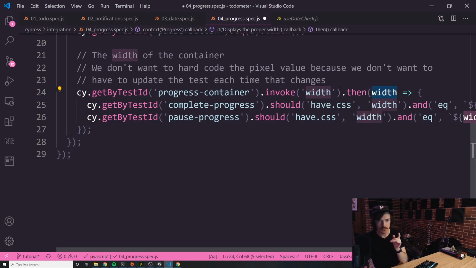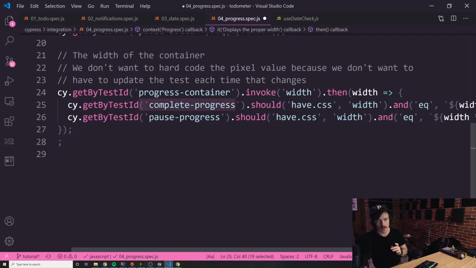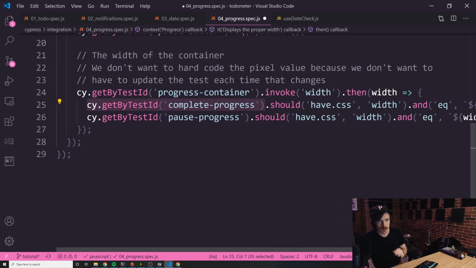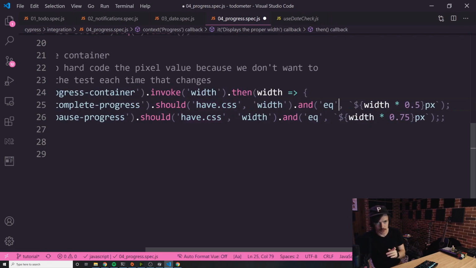So we're going to take the width that we get from this invoke command, and we're going to perform some math on it. So let's start with the complete progress. If you remember, that should be 50% of the total width. So let's see what that looks like. We're saying that the complete progress should have CSS width. So we're accessing the width property of the CSS, and we're saying it should be equal to width times 0.5. So width being the full width of the progress bar, when we multiply it by 0.5, cuts it into 1/2. So we're saying that it should be 50% of the width. And we're using string interpolation to calculate that value into an actual number and then put pixels at the end. So out of 550 pixels, 275 would be 50% of 550. So this would actually evaluate out to 275 pixels, and you'll see that in just a moment.